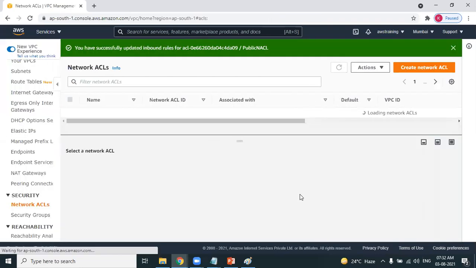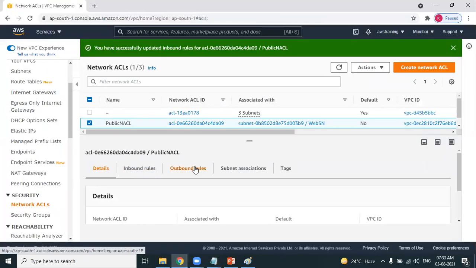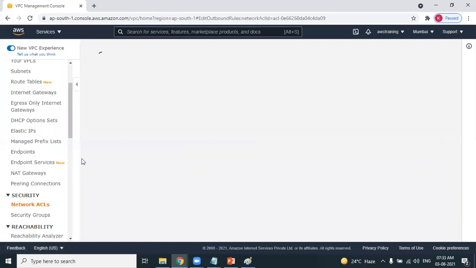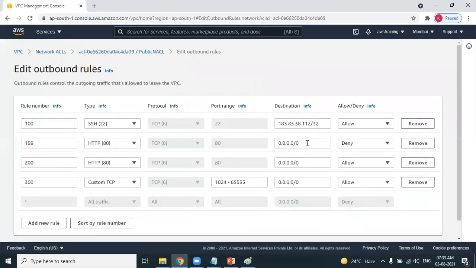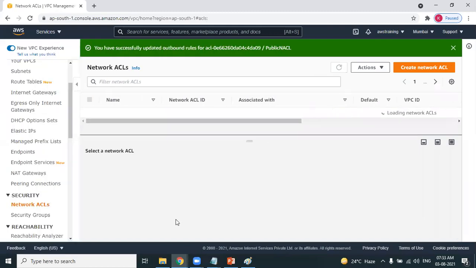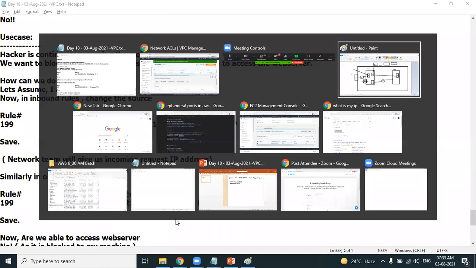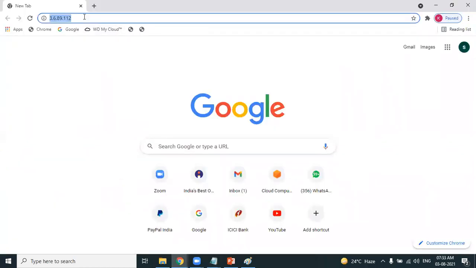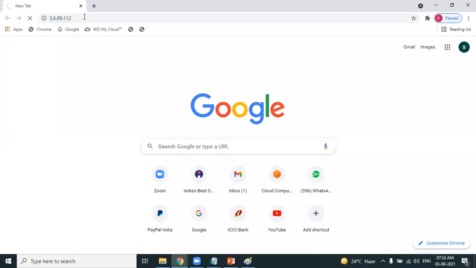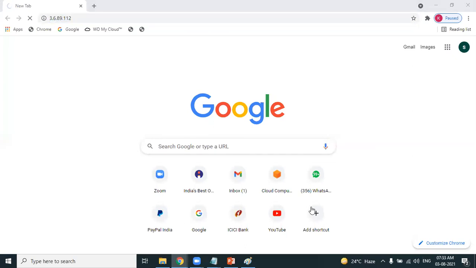Save it. Whatever you do at the inbound level, you have to do at the outbound level also. Rule number 199, my IP address, I am blocking. Now I take the IP. Now am I able to access the web server? No, because from my laptop it is blocked. Same IP address. I'm sending the IP address from the chat box.